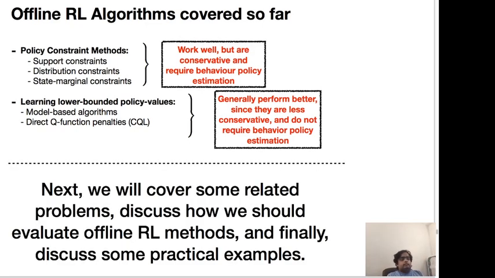What we'll do next is cover some related problems, problems that are not exactly offline RL but somehow very related. And we'll also discuss how we should evaluate offline RL methods and some practical instantiations of these methods towards solving dialogue and robotic manipulation problems.